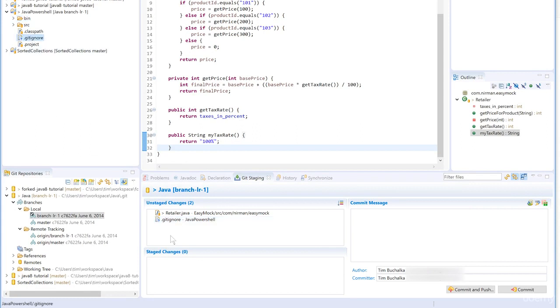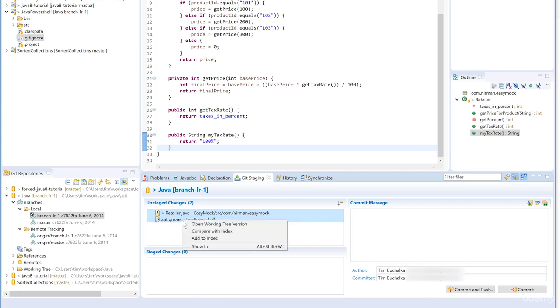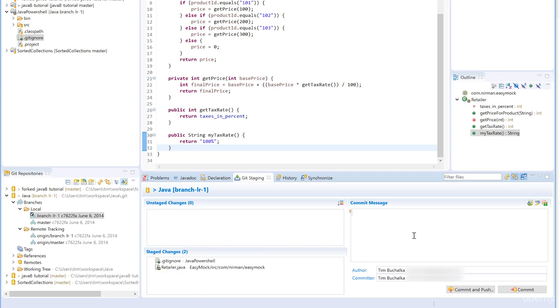So I can add that either here or down the bottom. In any event, I'm going to choose both options, click on Add to Index, and we're going to commit this change. Doesn't really matter what we call it there, just do a commit only.